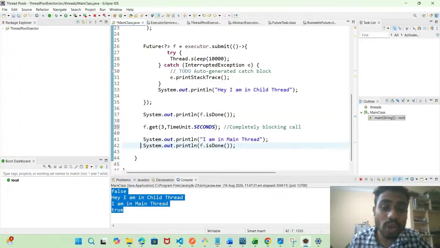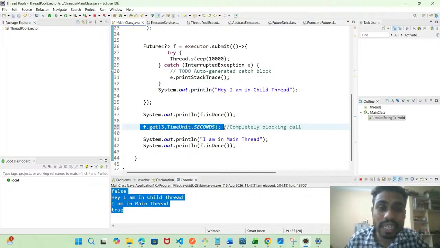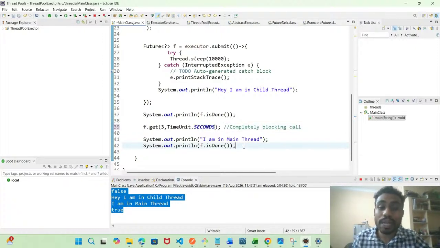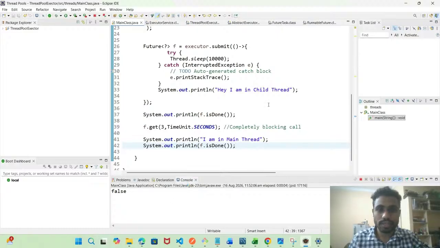As per our common sense, this is 10,000 milliseconds and this is 3000 milliseconds. Definitely till 3 seconds, your child thread can't be completed. So it will definitely be false here. You see here. False.